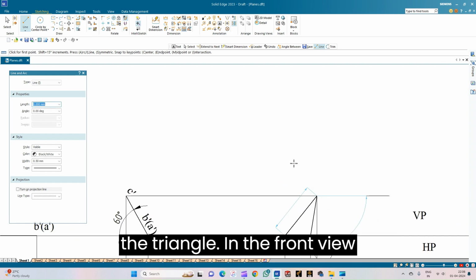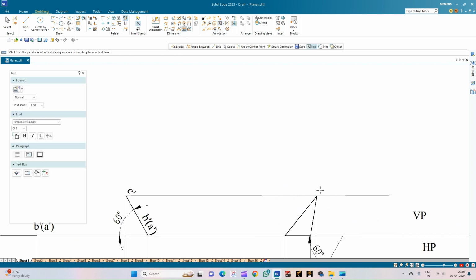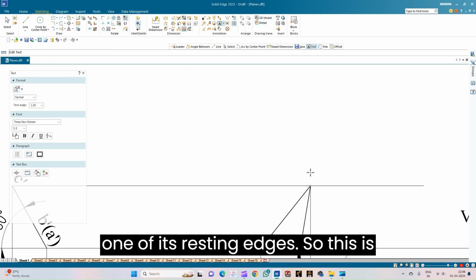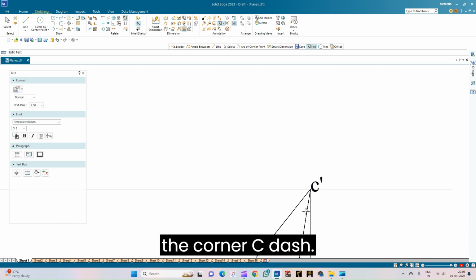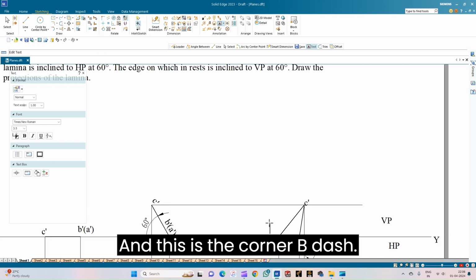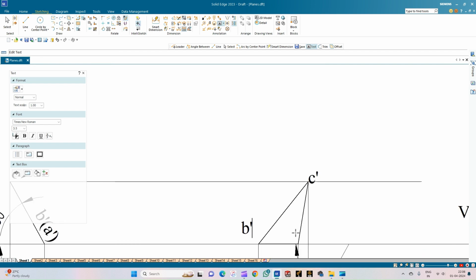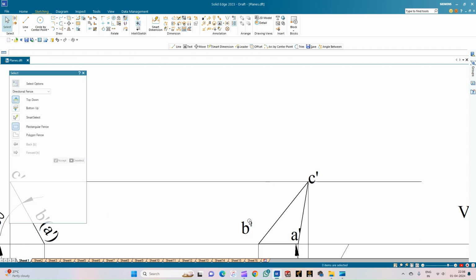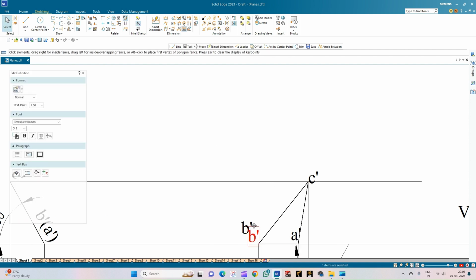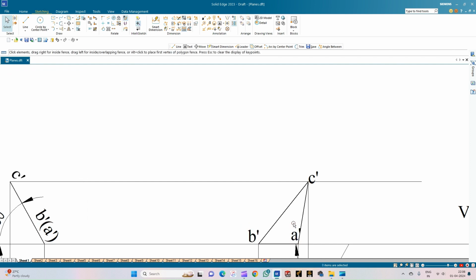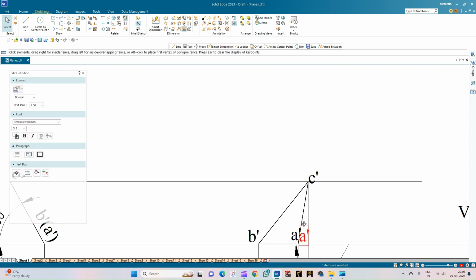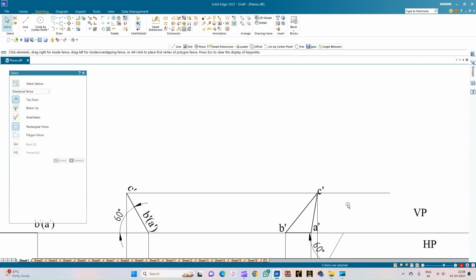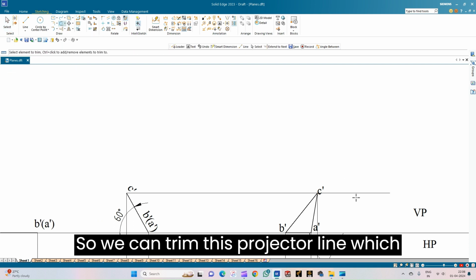So this is the view of the triangle in the front view when it is inclined to VP on one of its resting edges. This is the corner C dash, and this is the corner B dash, and this is the corner A dash. We can trim this projector line which is not required.